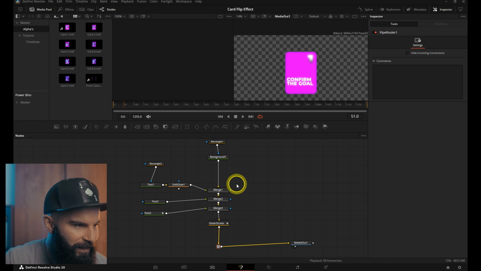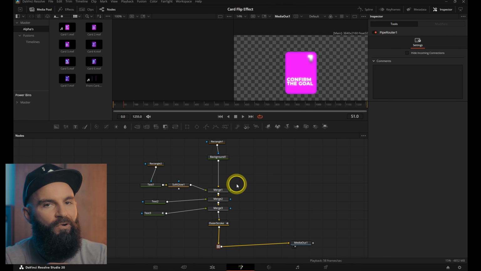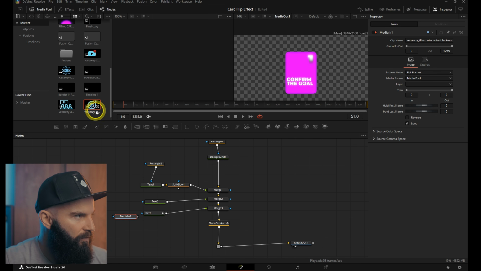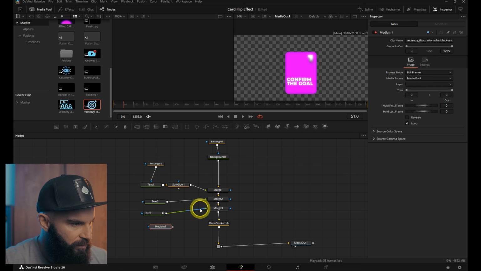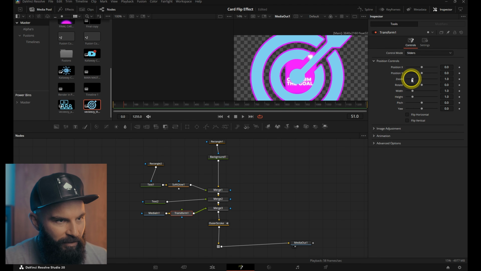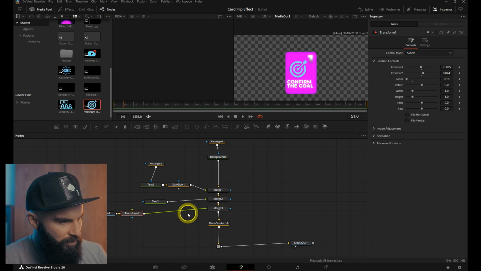We can add the icon by going to Canva. I already did that, but you can go to Canva and type in target or target icon or anything like that. Drag the media in from your media pool and then connect it to another merge node. Add a transform node and then decrease the zoom size and then position it to the top. Add a soft glow.